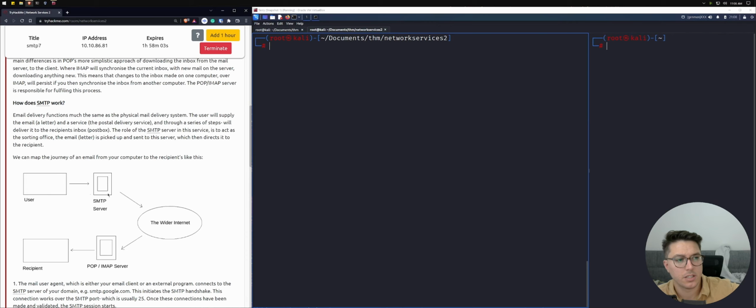So how does it work? We have a little diagram here. Email delivery functions much the same way as the physical email delivery system. The user will supply the email, a letter, and a service, the postal delivery service, and through a series of steps, will deliver it to the recipient's inbox or postbox. So the role of the SMTP server in this service is to act as the sorting office. The email is picked up and sent to the server, which then directs it to the recipient.